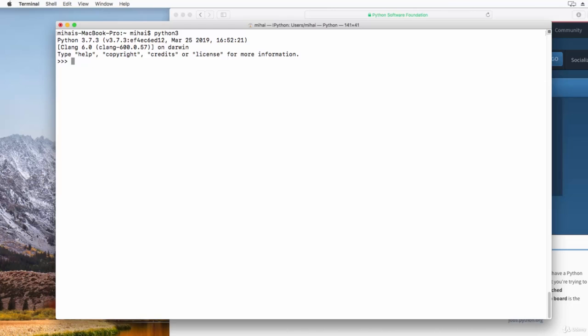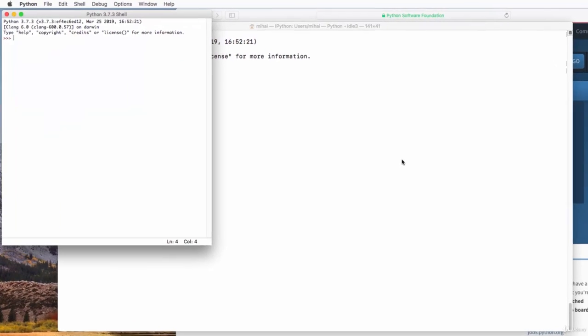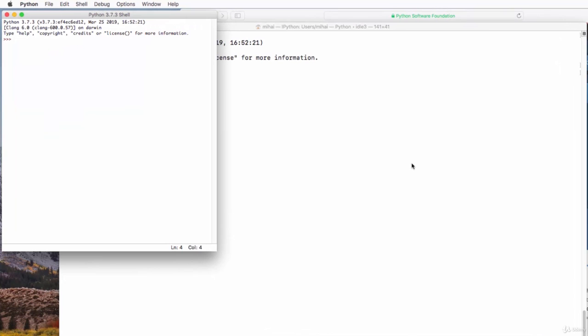On the other hand, you might also want to use IDLE, which, as I mentioned in the previous video, is Python's default IDE, meaning Integrated Development Environment. In order to access IDLE on macOS, you can simply open it right from the terminal by typing in idle3. So let me exit the interpreter, and now I'm going to type in idle3, enter. Okay, so this is the version of IDLE designed for Python 3 under macOS.